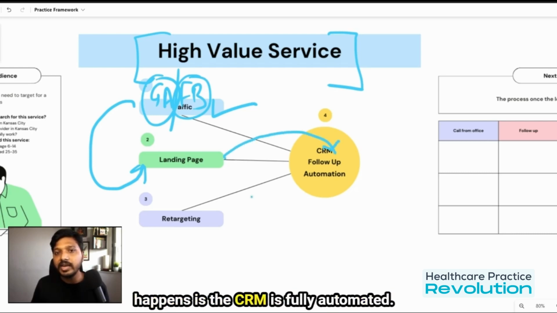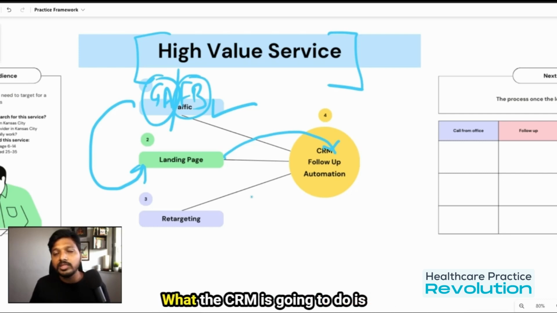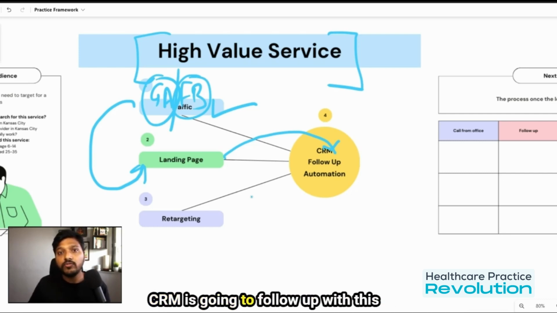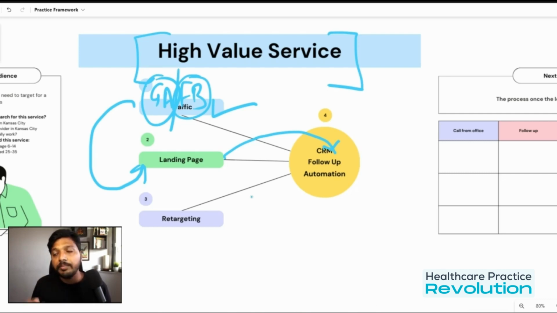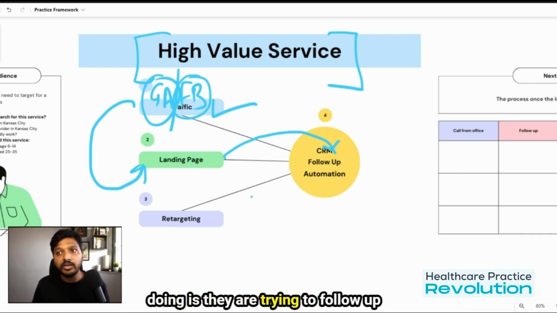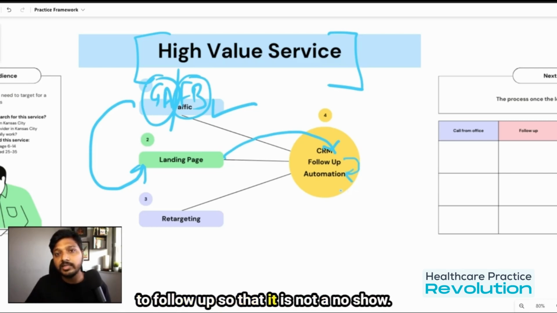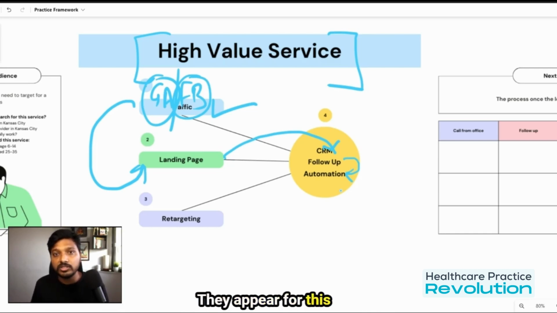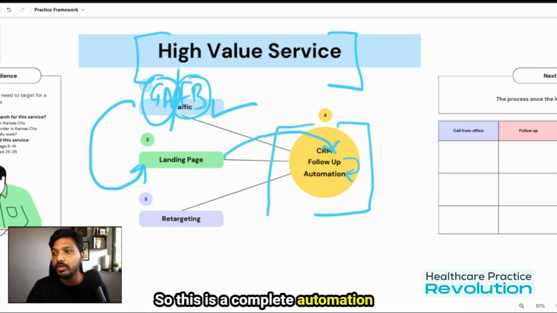The CRM is fully automated. What the CRM does is follow up with the lead to book an appointment, because the lead has just submitted their details and the tool is now trying to follow up for the appointment. Once they book an appointment, it also follows up so that it is not a no-show and they appear for the appointment. This entire thing is done by the CRM. This is the complete automation that we do.